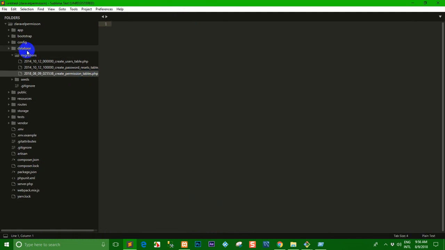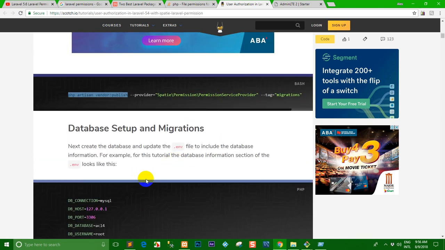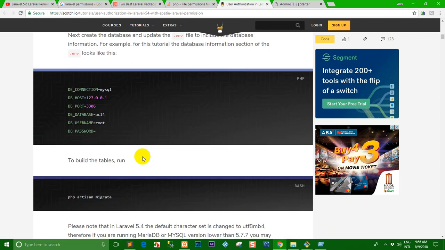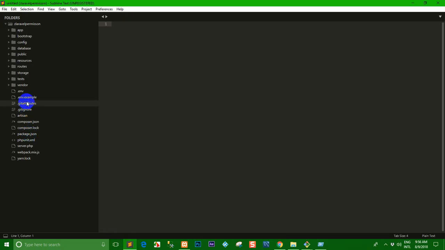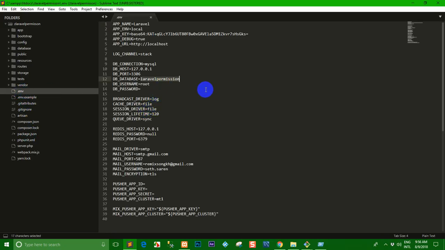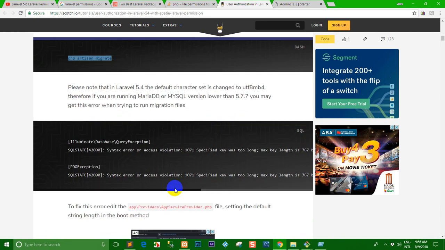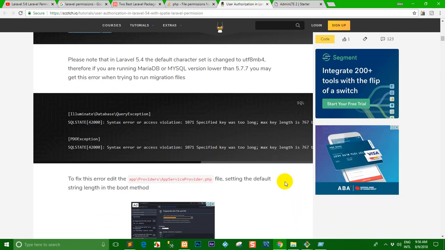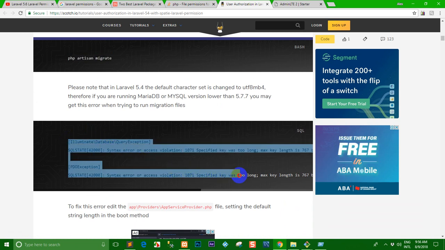Okay, and next, I created the connection already. My connection goes into the database, and it is the database where I installed Laravel permission. So I copy the migrate command. Yes, copy migrate.